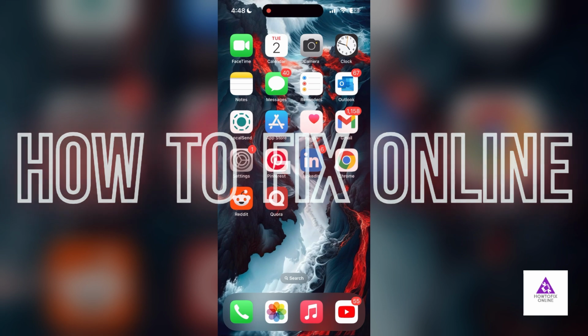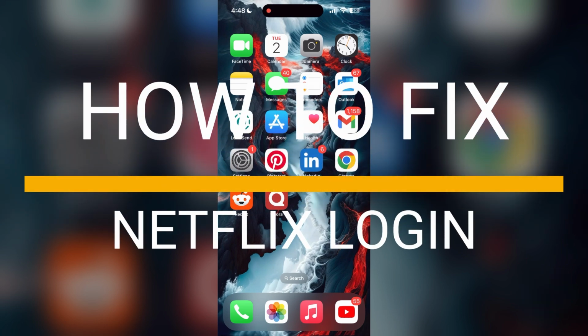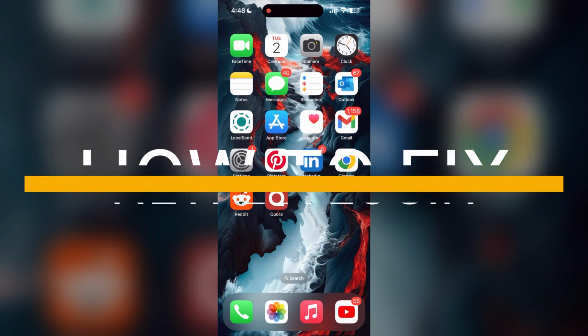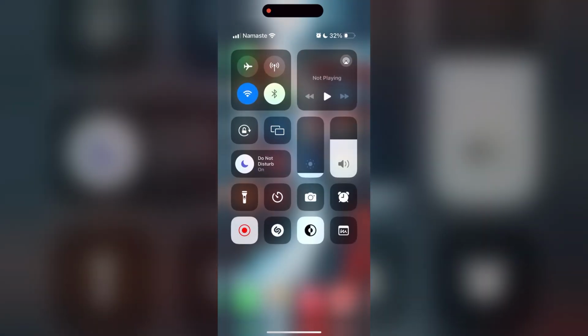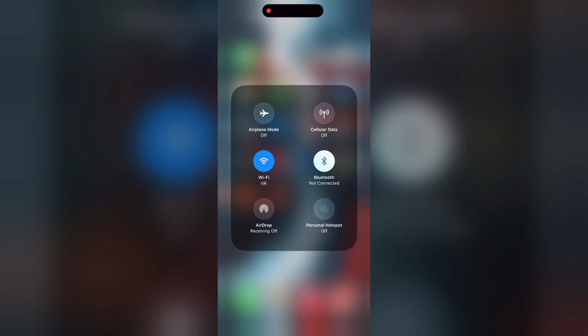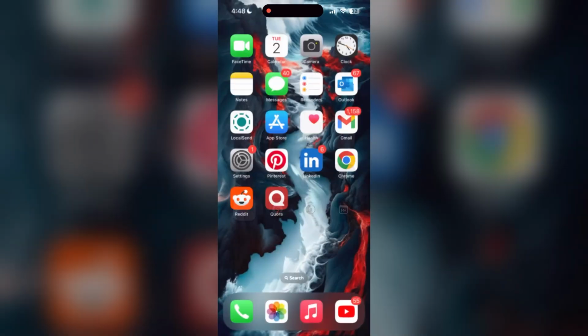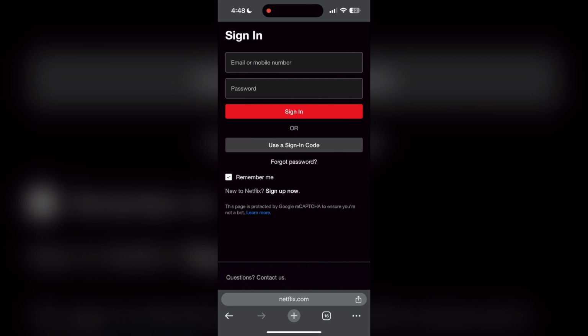In today's video, I am going to show you how to fix login problems with Netflix account. If you are having trouble logging into your account, here are some fixes you can try. The first thing to do is to check that you have a stable internet connection, either through Wi-Fi or cellular data. Then try logging in again. Also make sure that you are typing your information correctly.